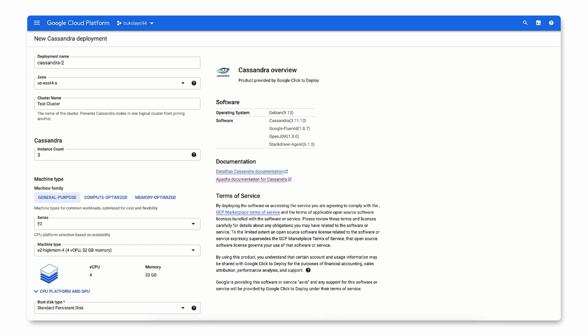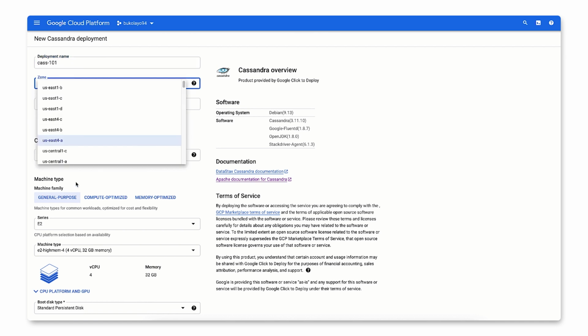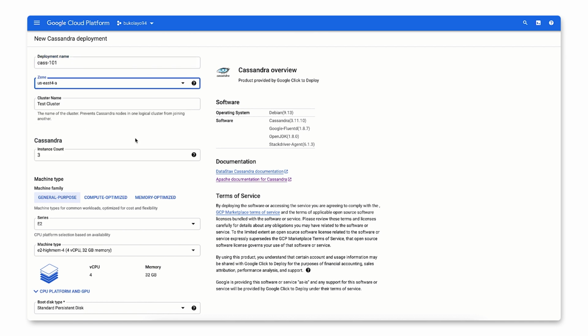Now we get to choose some important specifications for our deployment. We'll start by naming our deployment for this video. We will name it CAS-101. Next, we'll choose the zone. For this tutorial, I'll keep the default zone. Then we can decide on the cluster name. I'll choose the default test cluster.